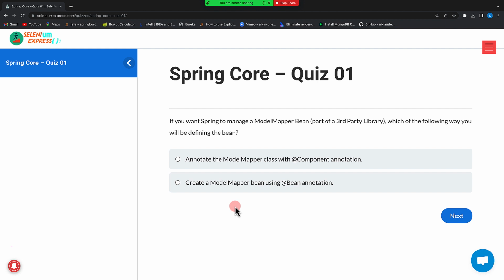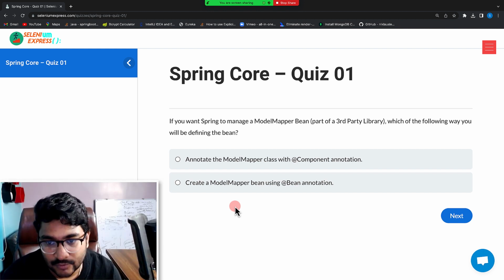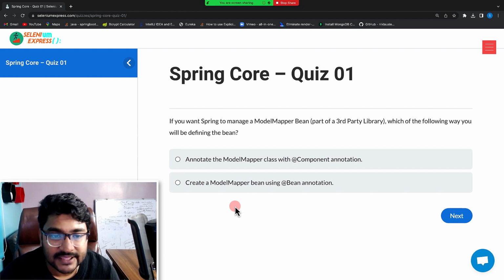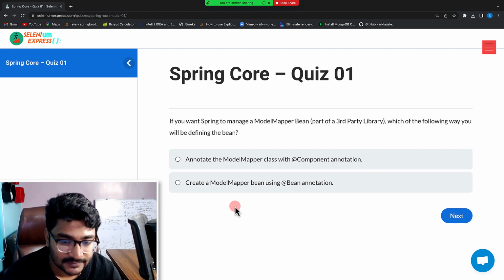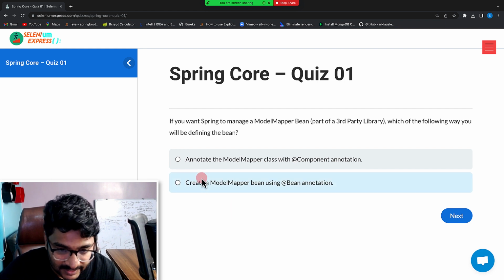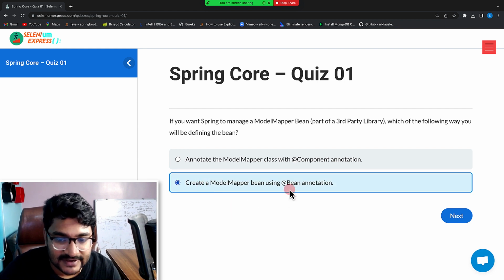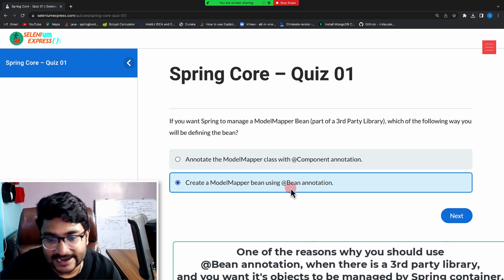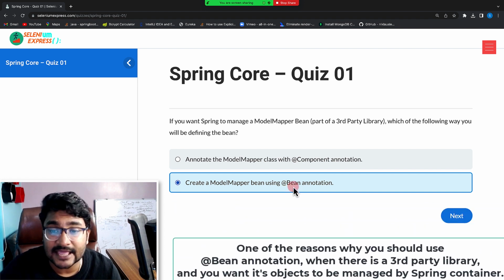Okay. Next, look at this question. If you want Spring to manage a ModelMapper bean, and ModelMapper is a third-party library bean, in which of the following ways will you define the bean? Annotate the ModelMapper class with the @Component annotation, or create a ModelMapper bean using the @Bean annotation. Which one is correct? @Bean annotation. Because you'll use the @Bean annotation whenever you are dealing with any third-party libraries, and you want those third-party library beans to be managed by your Spring container.